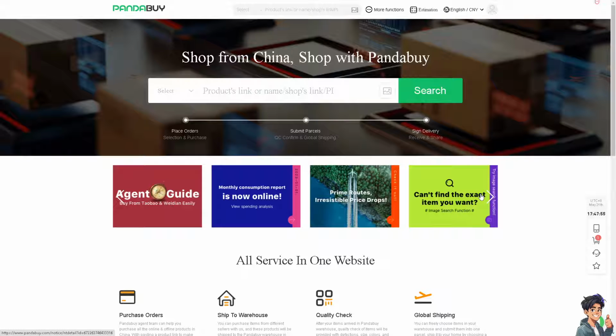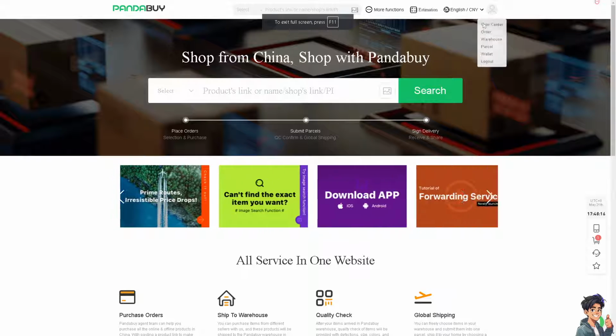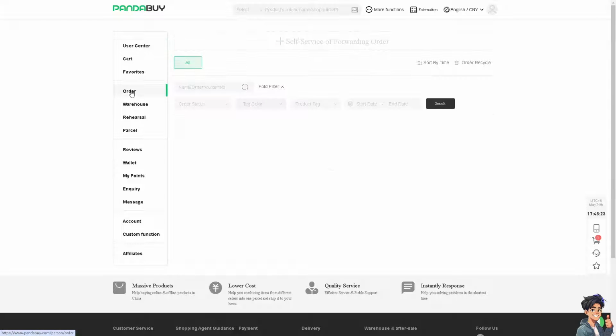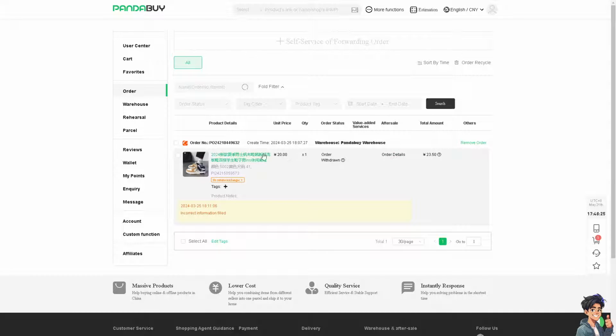Now, there are two ways for you to cancel an order here in Pandabuy. You can open your Pandabuy app on your mobile device, or you can just hover here on the web version. Now, I need you to click on the user center in the upper right corner. Now, from here, all you have to do is click on the order. For example, you wanted to cancel this order. All you have to do is remove order, all right? It's a very straightforward process, and it's very easy.